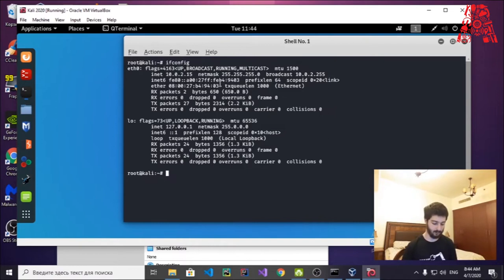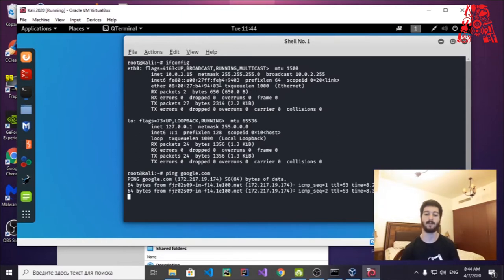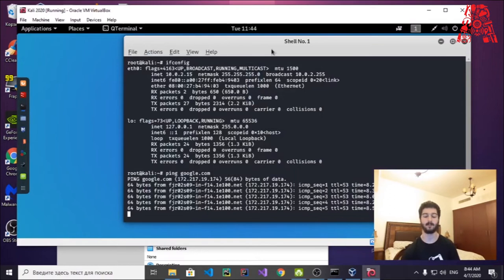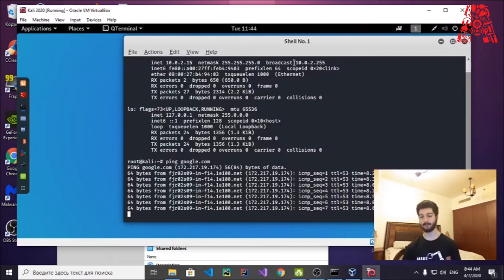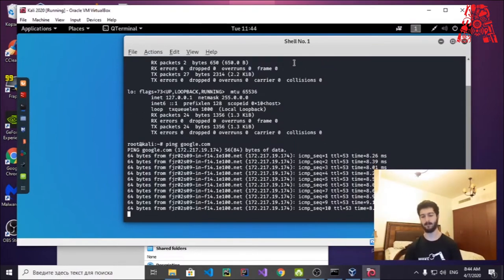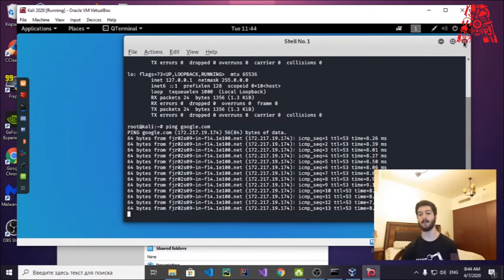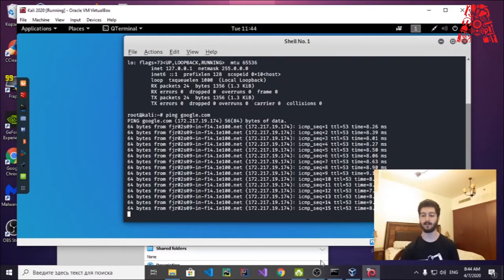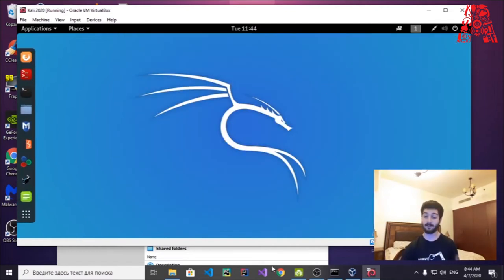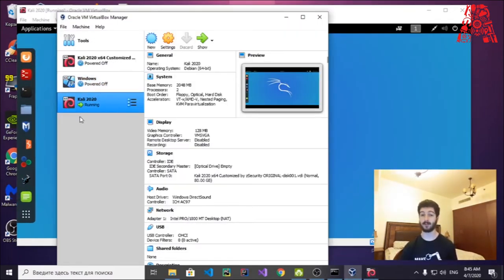which we can use for connecting to the internet. So let's say I want to ping something, like ping google.com. You can see that I'm receiving packets from the google.com server, which basically means that there is an internet connection. Yeah, the same happens to our Windows 7 operating system. If we go inside the Windows 7 operating system and start to ping or check our IP address, we'll see that there is a virtually created IP address.